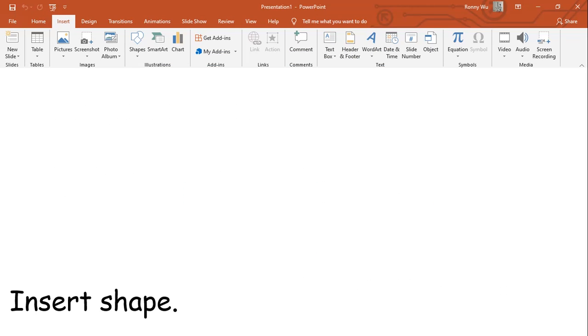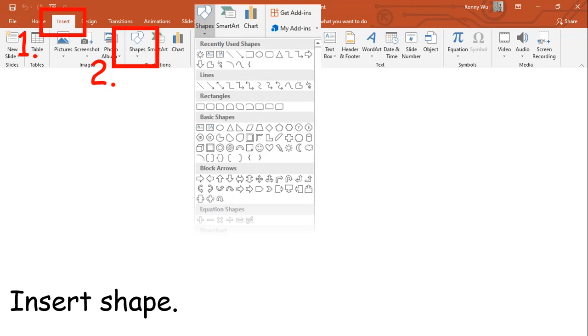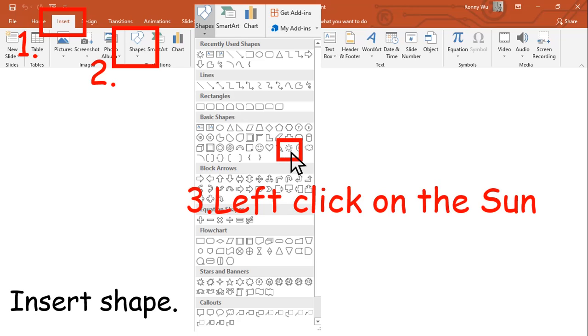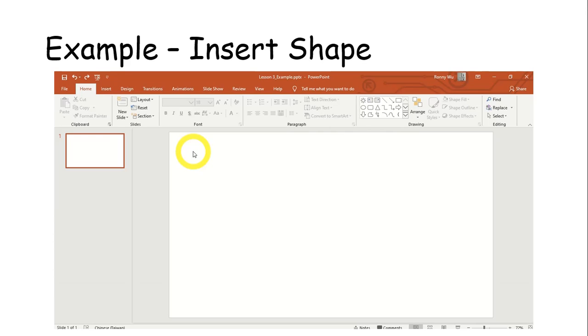Okay, let's add animation on shapes. First, you need to insert shape on your slide. Find Insert from the toolbar. Left-click on Shape, and left-click on the shape you want. Then draw the shape on your slide. Let's watch the simple video.